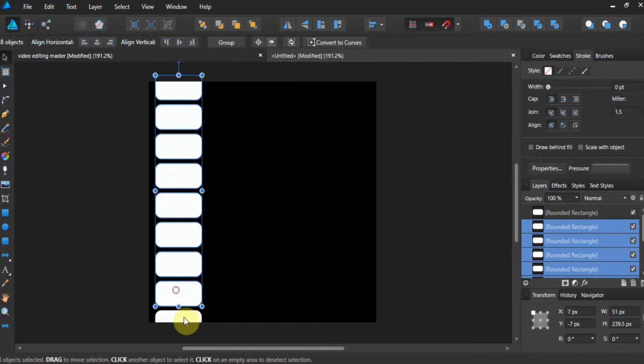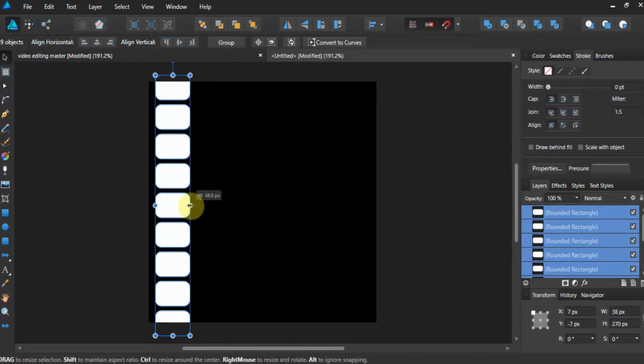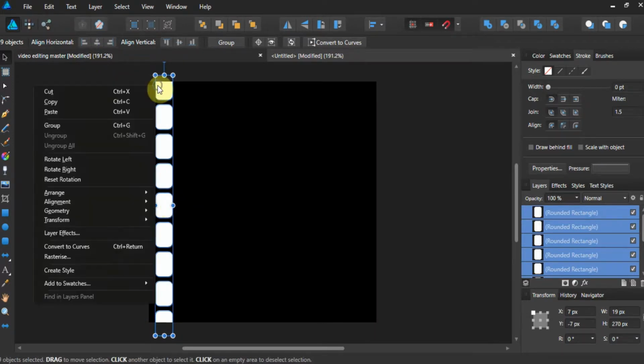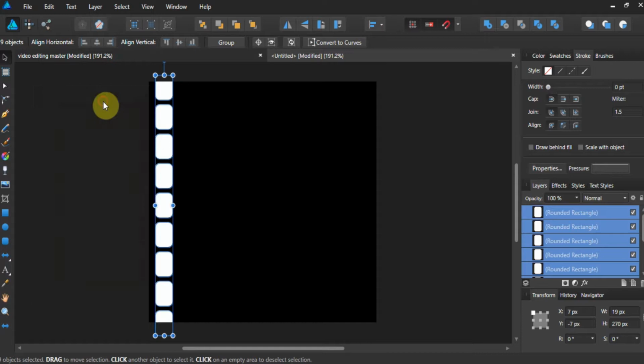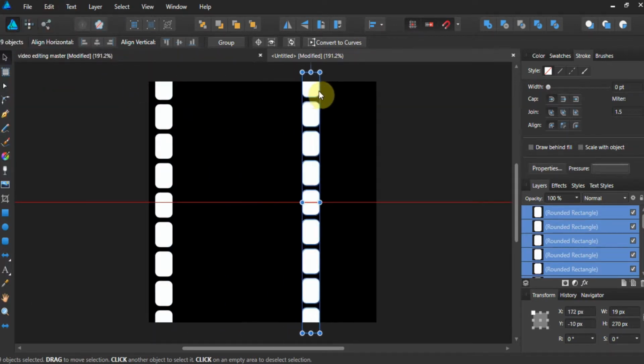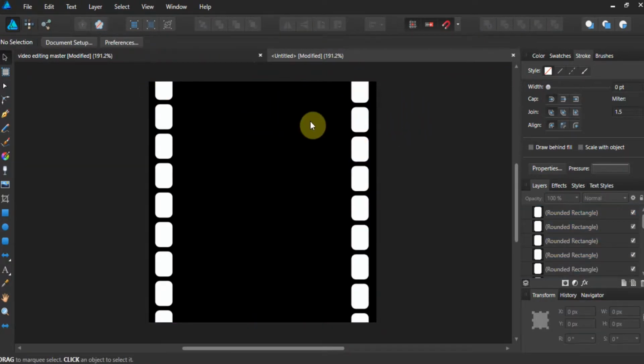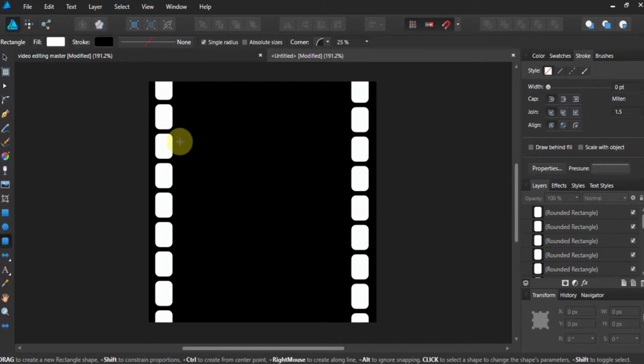Now, what I'm going to do here, we want to make sure this goes to the edge here just like that. And then I am going to go ahead and copy this and paste this. And then I'm going to move this group over to this side. Now it would appear that I have the beginnings of my film reel. Now I'm going to do the exact same thing here.